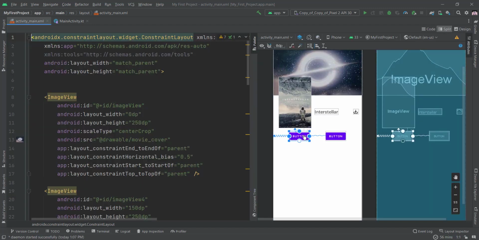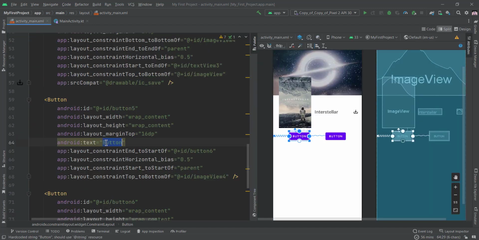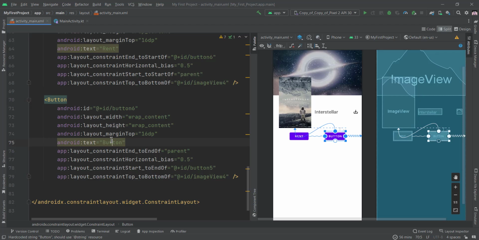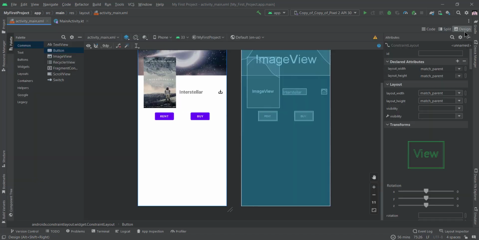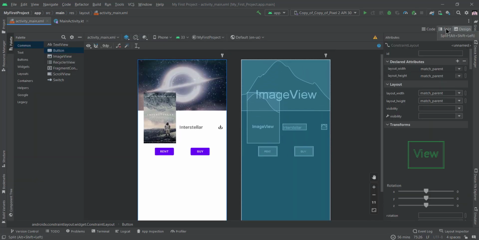And let's change the text of these two buttons. Here is going to be rent, and the other one is going to be buy. Now we have to add the ratings, the category of this movie, and some description. So here is going to be a lot of text views actually.